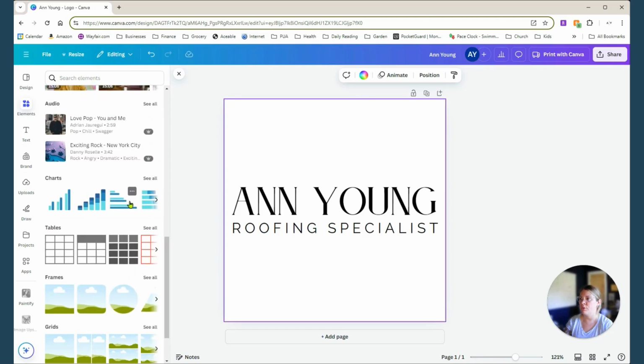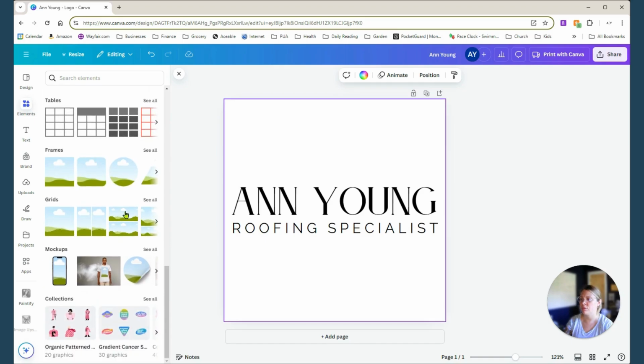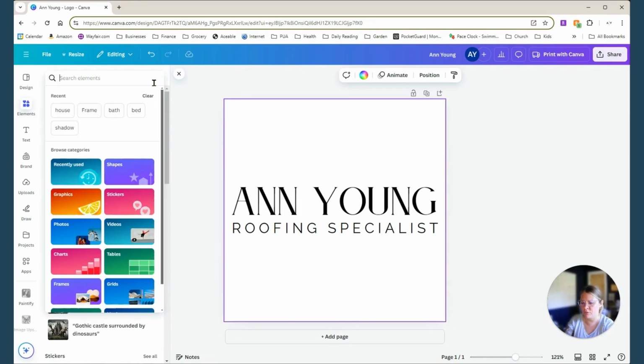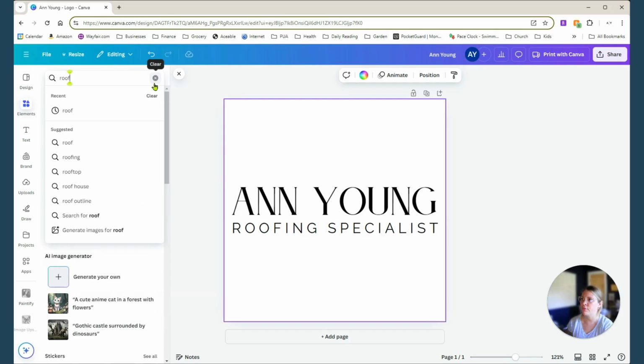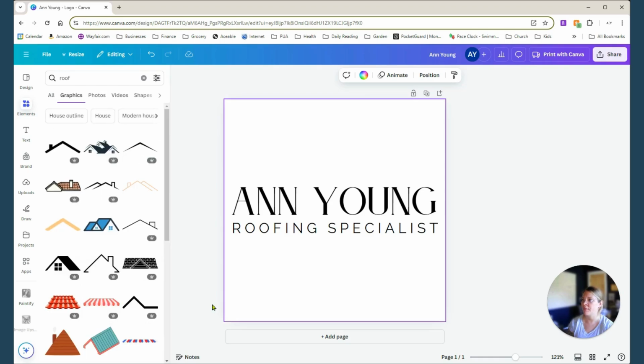You can put charts in, you have to put your own information into there. Tables, frames are things where you can drop photos into, which are really nice. We'll do a practice with that at some point. But for now, we're working on logos, so I think we're going to search elements for roof, right? We're going to pretend I'm a roofing specialist here. So graphics, look at this, we have little roofs showing up already.